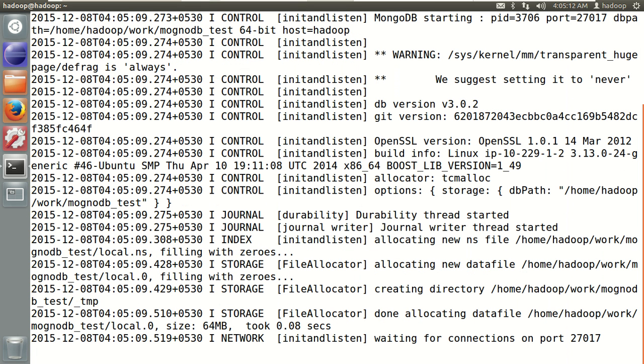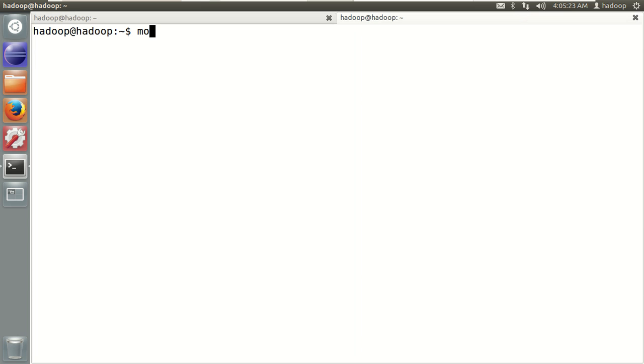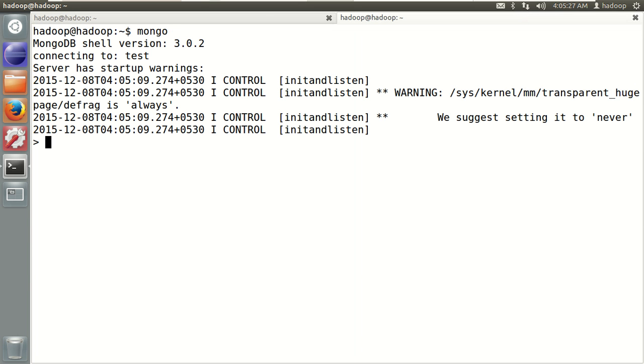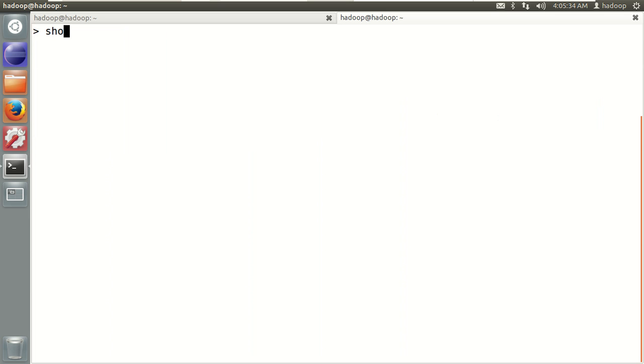Currently you can see it's waiting for connections on 27017. This is the MongoDB default port. Let me open another terminal to connect to MongoDB using the mongo command. This is the client command, and mongod is the server command. To check the basic command, you can run show dbs. It will list all the databases available in MongoDB. Right now only local is available, because by default it always comes with local.